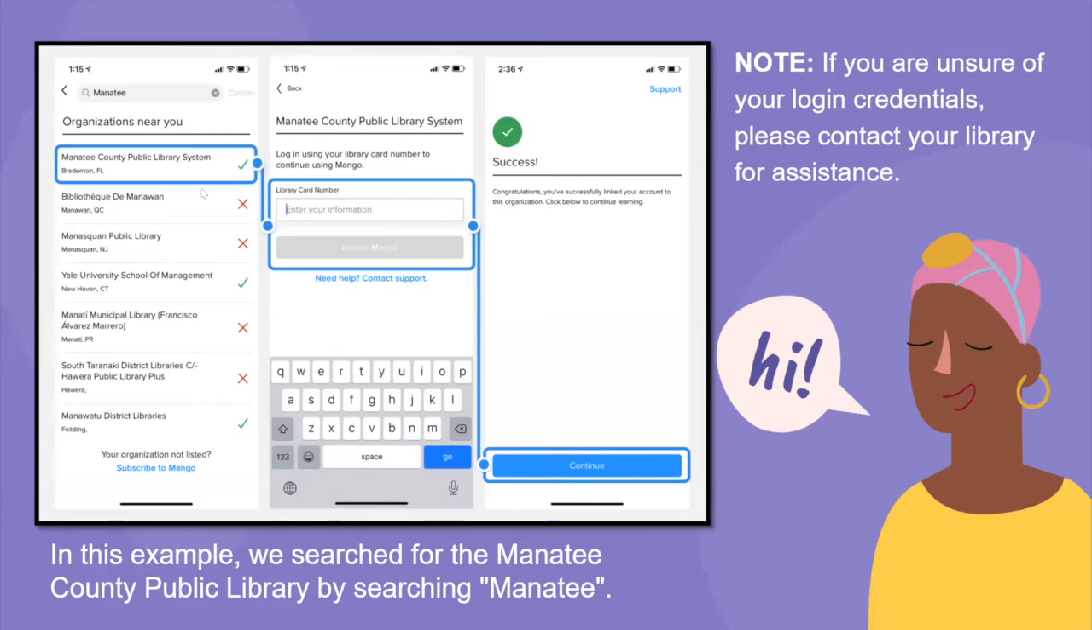And here are the images for this process. So for this example, it was searched for the Manatee County Public Library. In the search bar, they typed Manatee and they found their Manatee County Public Library system here. So they tapped on it. And from there, it asked them to type in their library card number. And once they entered the correct number, it said success.